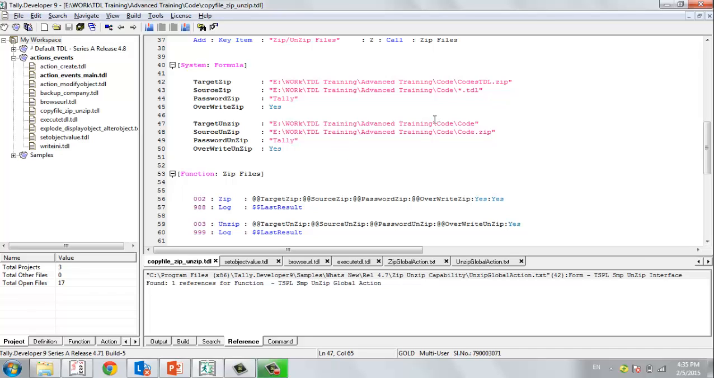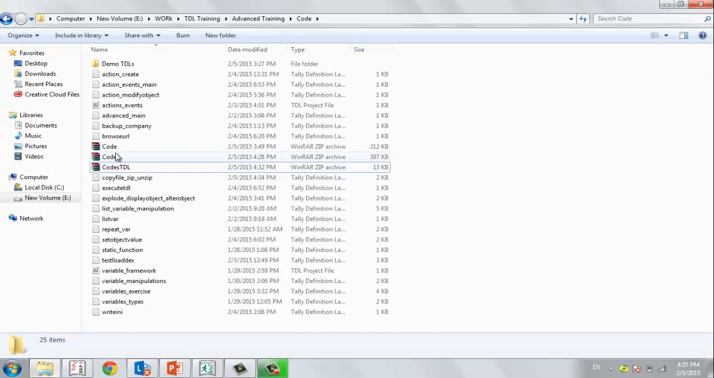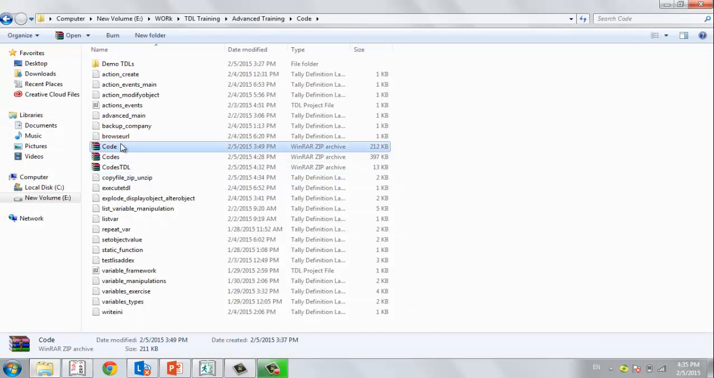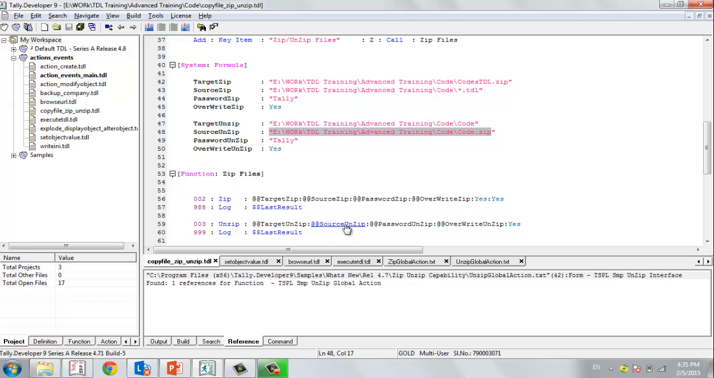So I have given the target. Now I need the source. So source is my zip file path. I have a zip file called code.zip, so I have given that path. And then the password of this particular zip file is tally. I have specified that. Then the override flag I have set to yes. And the last one is whether the progress bar should be shown or not. I have told yes here. And then I'm just logging whether this unzip action is successful or not.